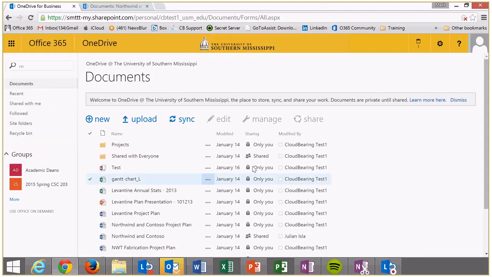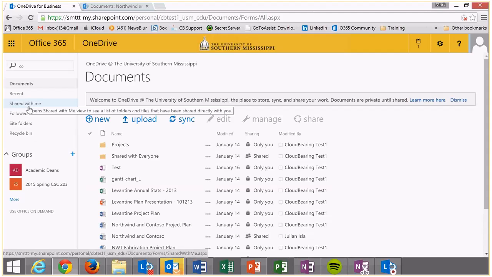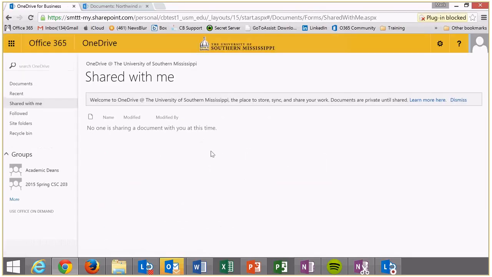Now look, if anybody shares content with you over time, are you really expected to go find something from a year ago that somebody shared? No. Go to Shared With Me, and you're going to see all the documents that people have shared with you in the same format. You're just not the owner.